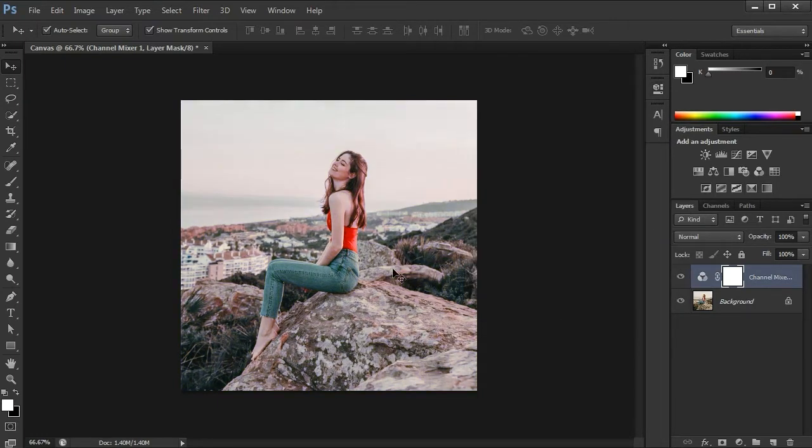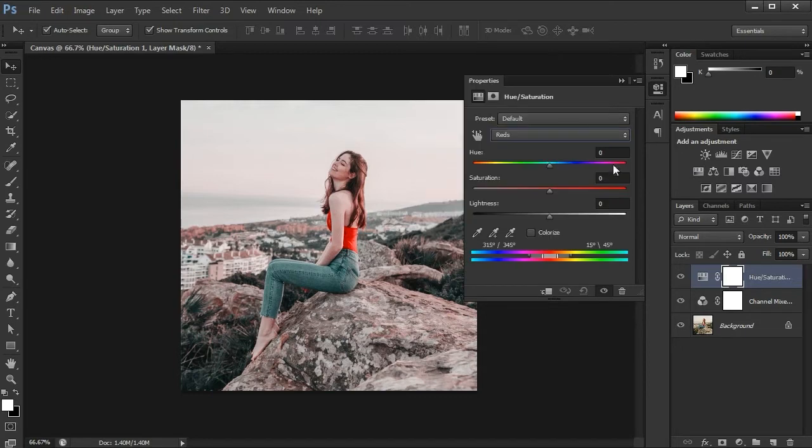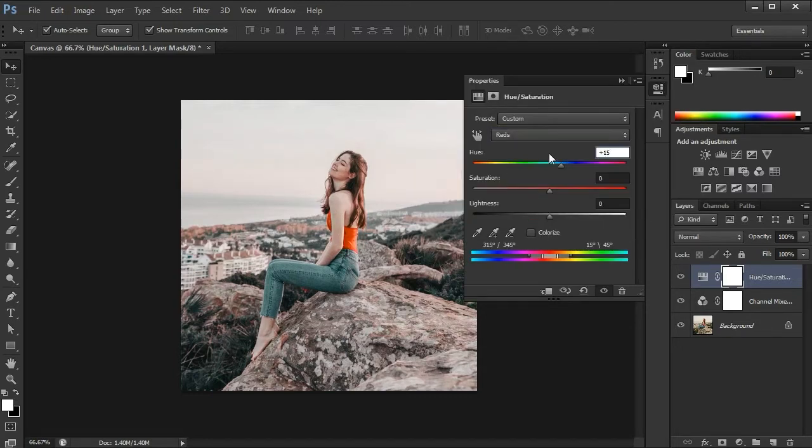The next thing that we have to do is to change the skin color into orange. To do that, we'll simply create a hue saturation layer and select reds and type the value for hue as +15. That's going to make it orange, and we are almost done, but we still need to make the colors pop out a little bit. To do that, we'll move the saturation slider just a little bit.